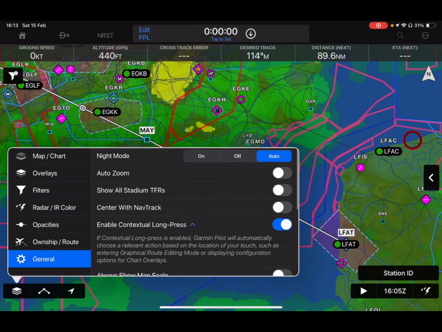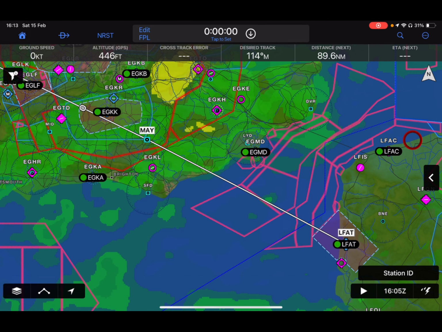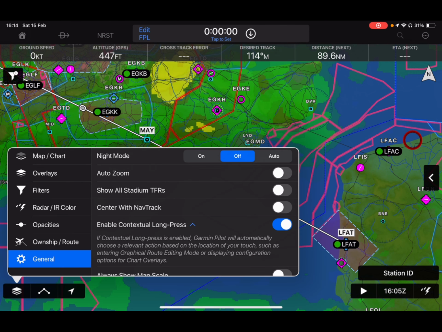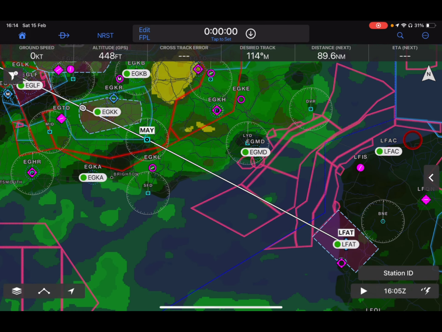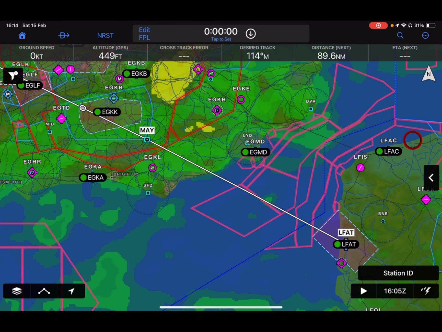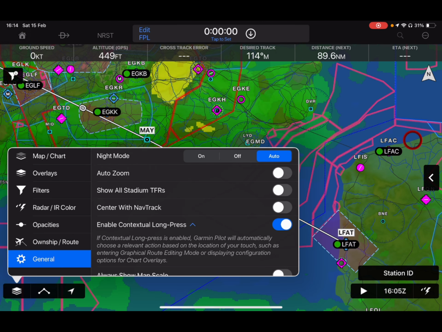And finally, looking at the general options for the chart. So we've got the night mode settings. We can have it either auto, so it will switch at sunset, or we can turn it off, or we can turn it on. So if we have a look at what night mode looks like, I tend to leave it on auto. It tends to work pretty well.